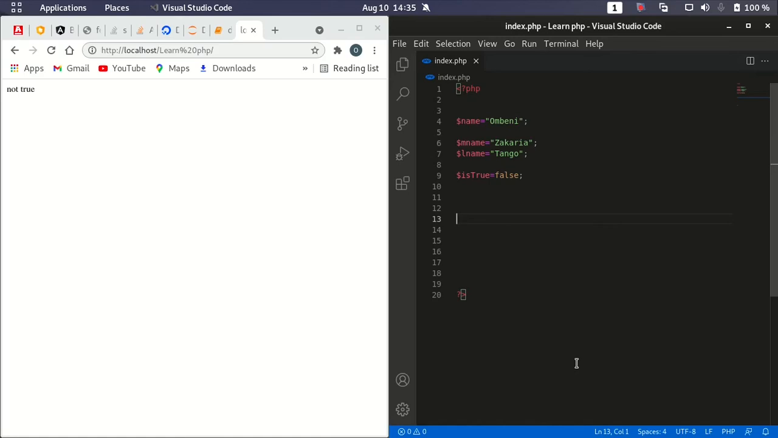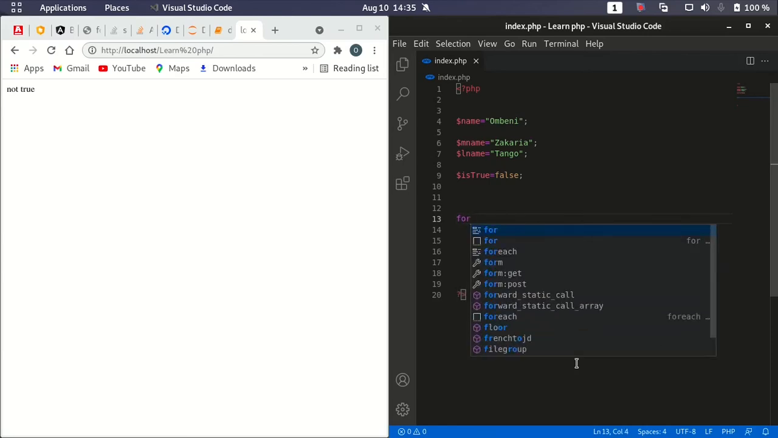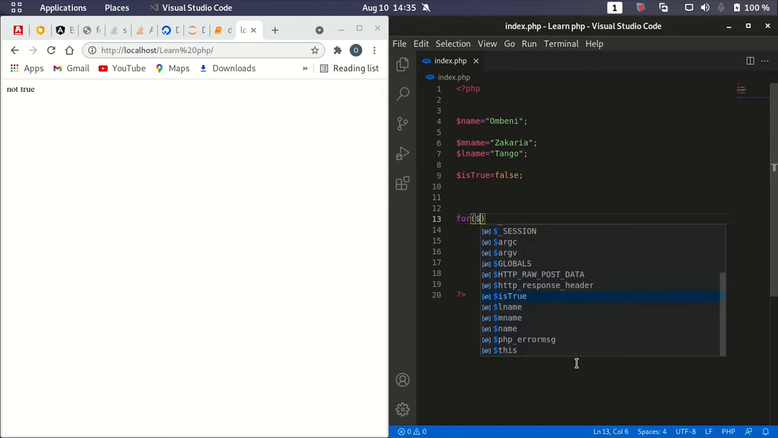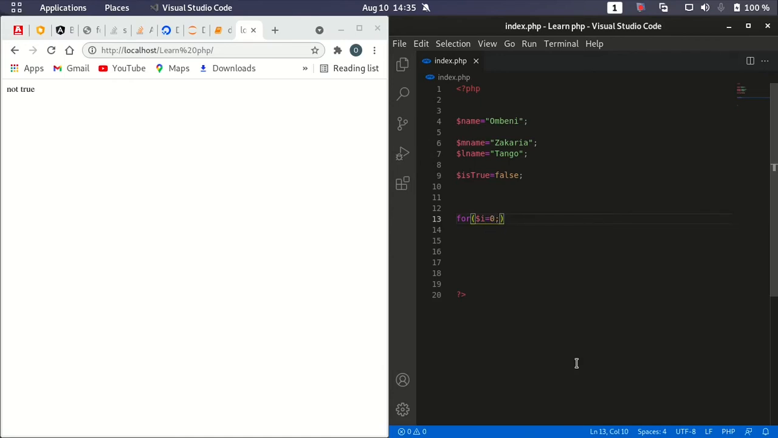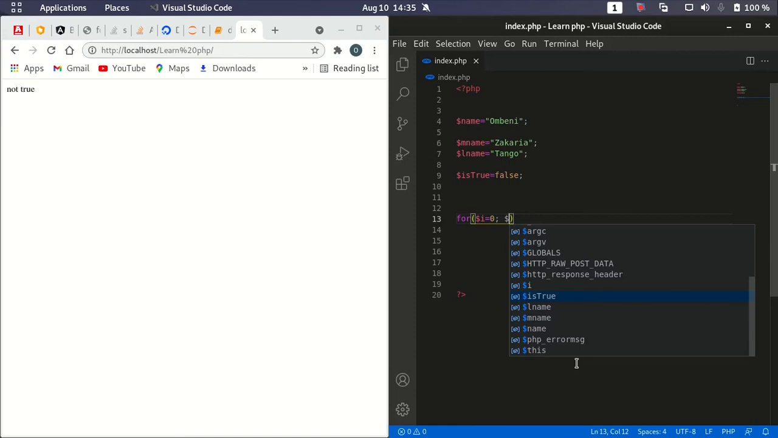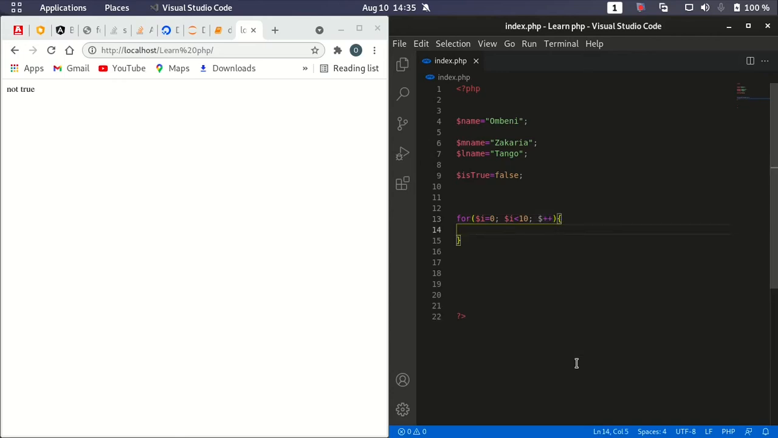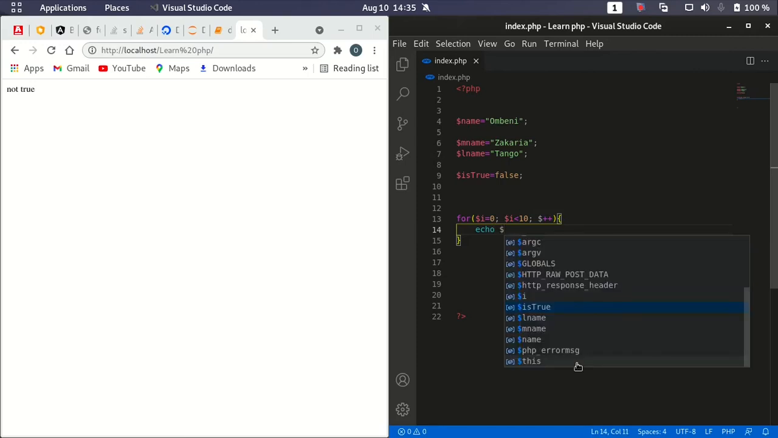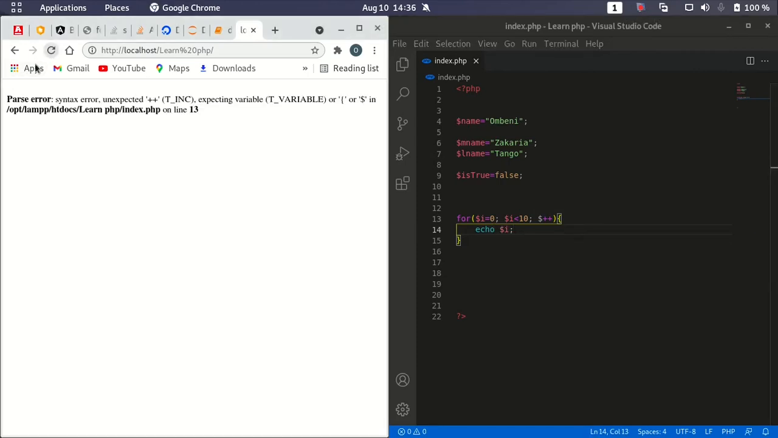And then how to make loops, such kind of for loops and while loops in PHP. To start, we want to start with a for loop. So we create a variable where we start. Let's say i equals 0. Starting from 0, then let's say i up to 10, and then i plus plus, like that, and then let's say echo i. So after refreshing this, sorry, here I just forgot this one. So let's try to refresh again.